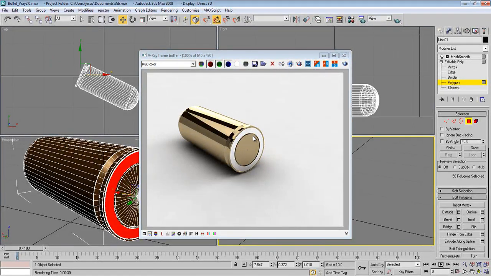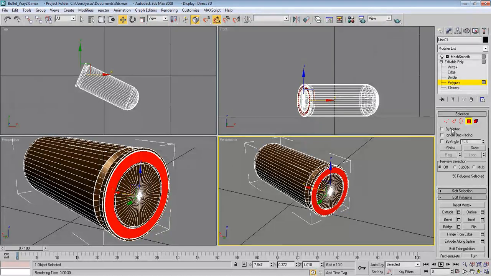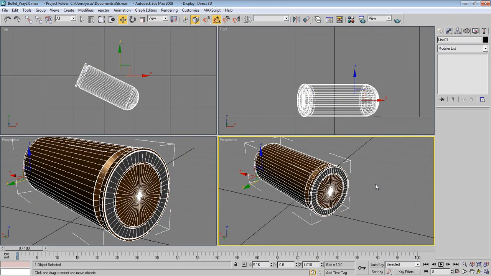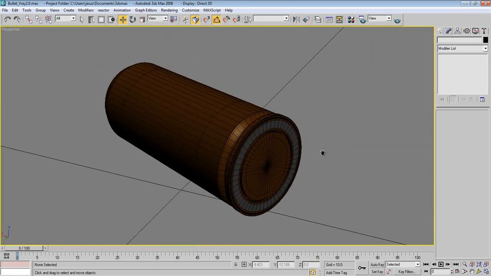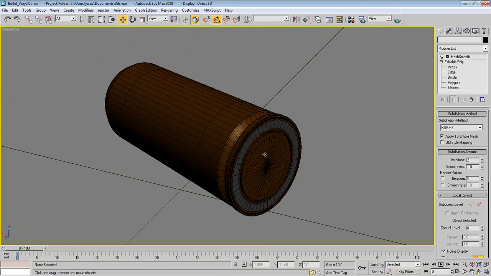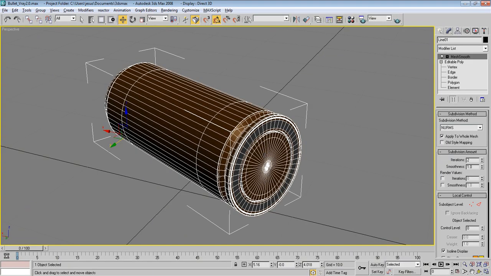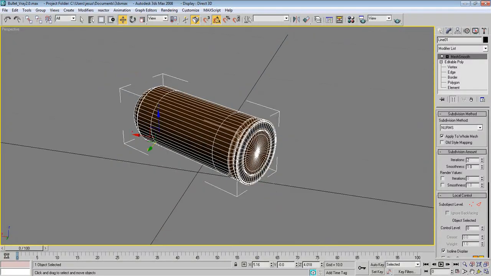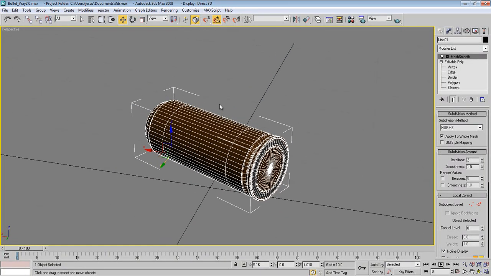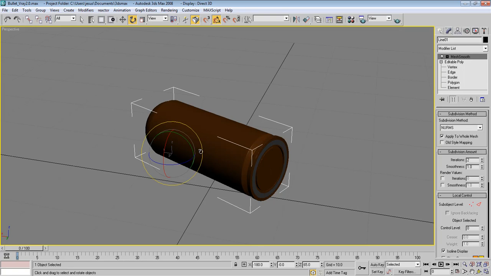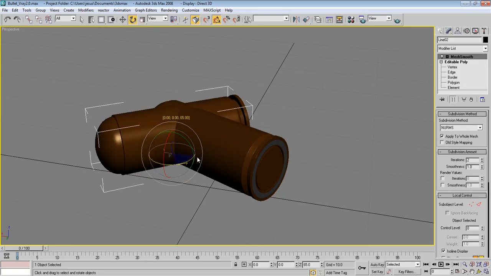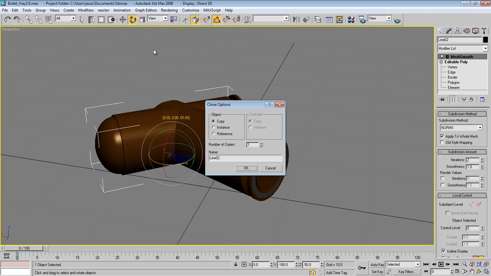So basically this is how it looks after rendering. So as you can see, not everything can be shown in the active shade. So let's now press Alt W and make some copies from this. So need some bullets here. Press this, hold down Shift, and maybe you can copy this here.